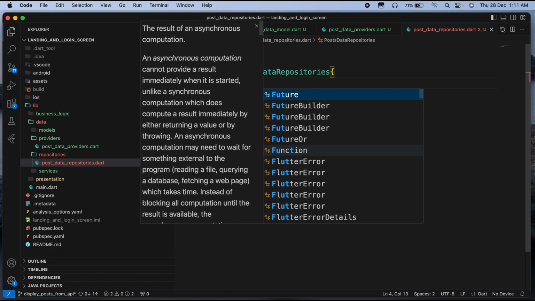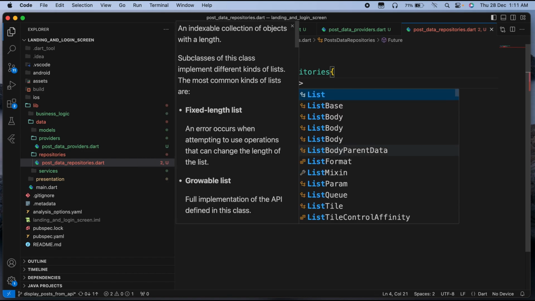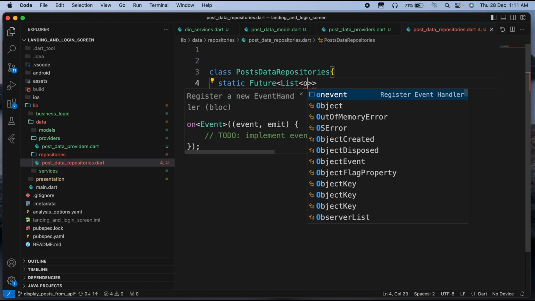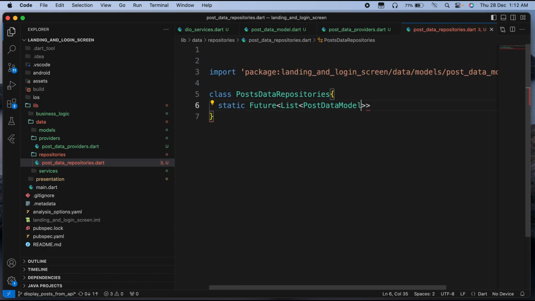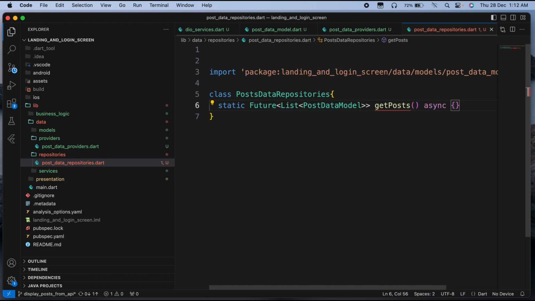It's going to be a Future also, and it's going to return a list of PostDataModel, like this. Let's call it getPosts. Very simple, very easy. It's going to be async too. We're going to need this async keyword because it's a Future.